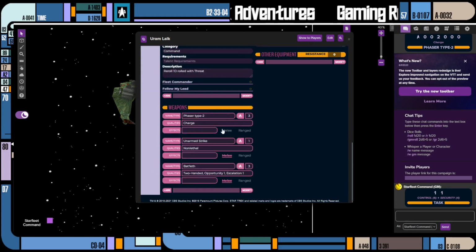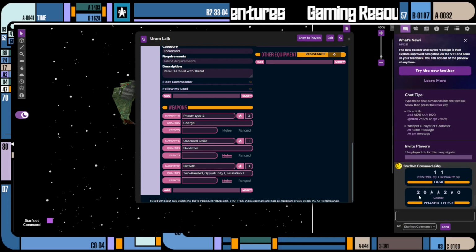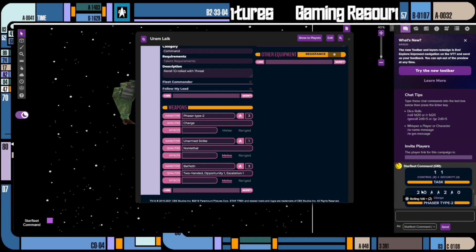Or if he's firing a weapon he has his phaser type 2 on the sheet. It has its damage rating here. You just click that. It's a damage rating of 3. And bam, it comes out in the chat. 2 hits, 2 effects, 2 hits, 1 effect. So 2, 4, 6, 7 hits it scores and 3 effects.